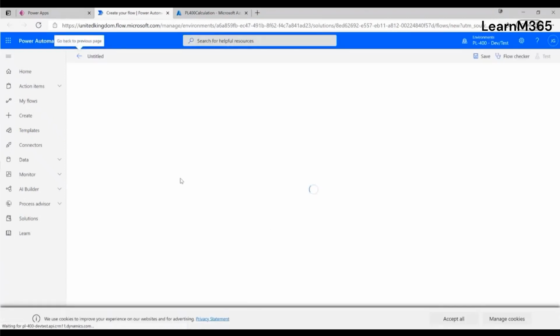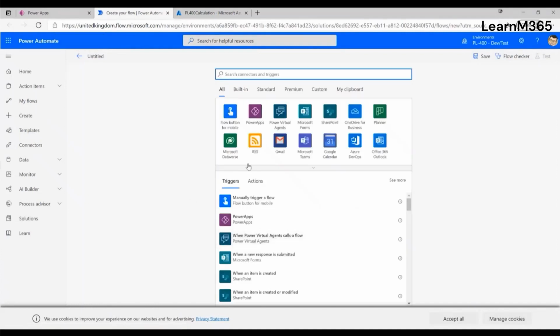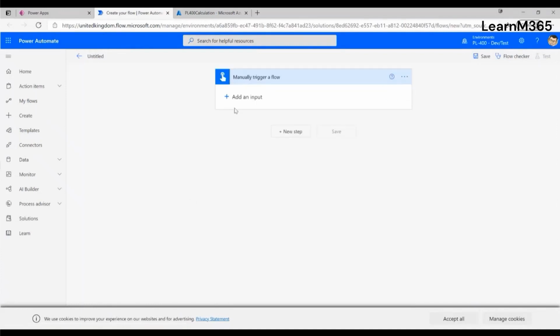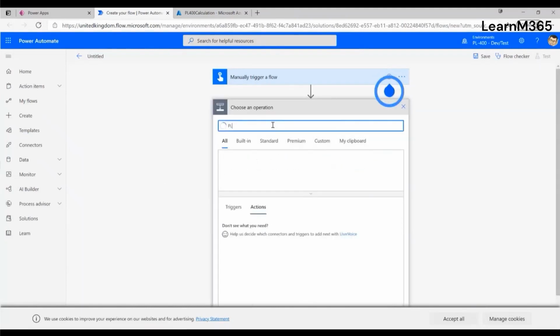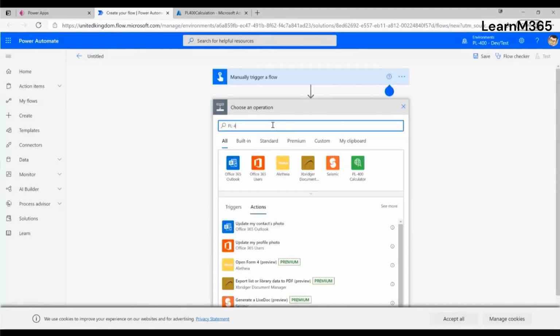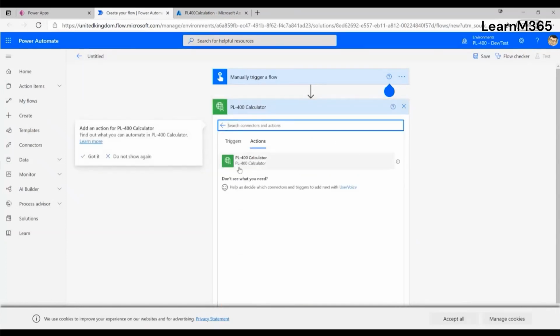I'll give you an example here in terms of how that experience looks. So I'm not too concerned about the trigger action on here, so I'll just do manually trigger. If I go down here and start to search for connectors, we should see that our PL400 calculator appears in the list down there. And I can just call that.